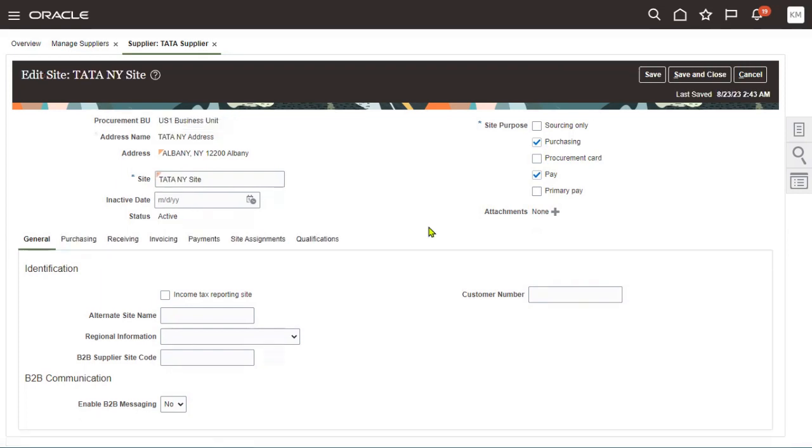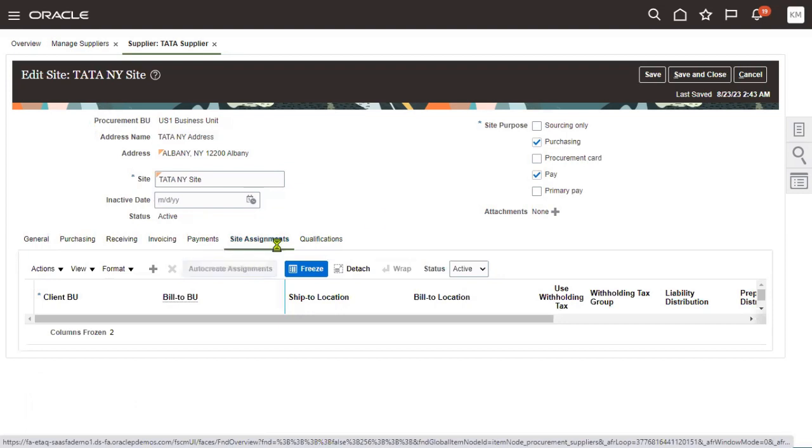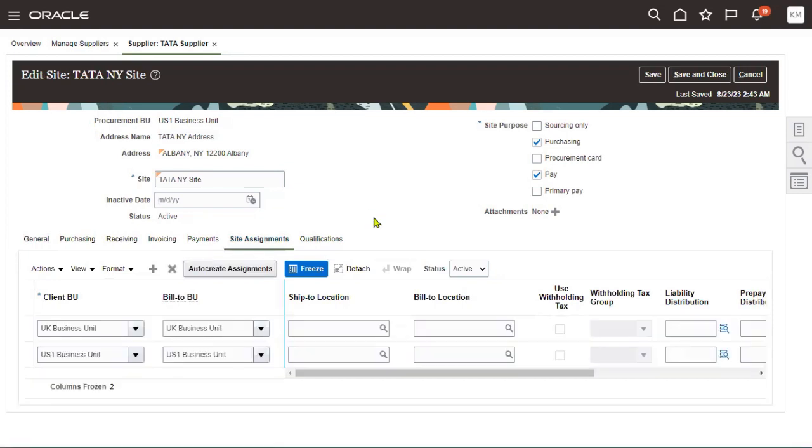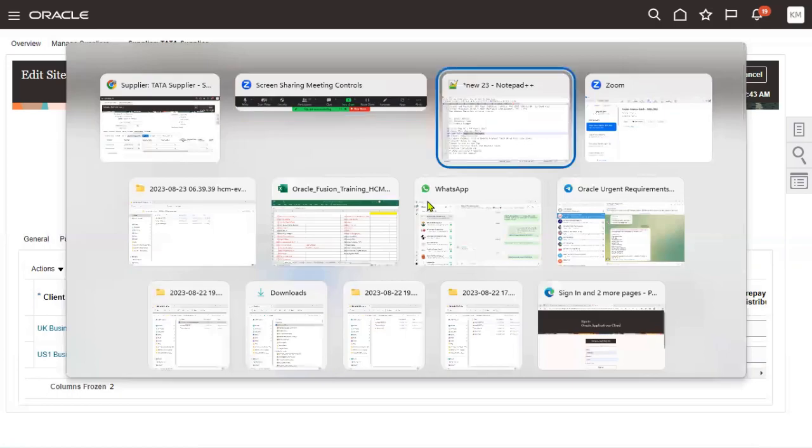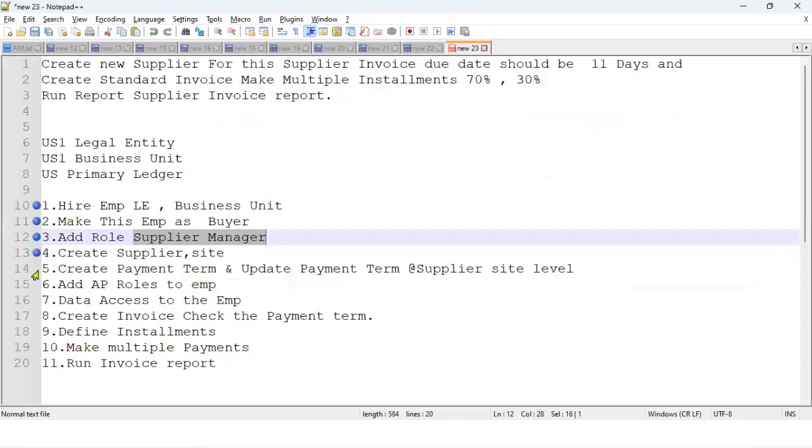After that, we have to assign this site to the business unit. You can go for automatically assign. Now the supplier site has been assigned successfully to the business unit. This is how we can configure the supplier account. Next, we'll go for creating a payment term.